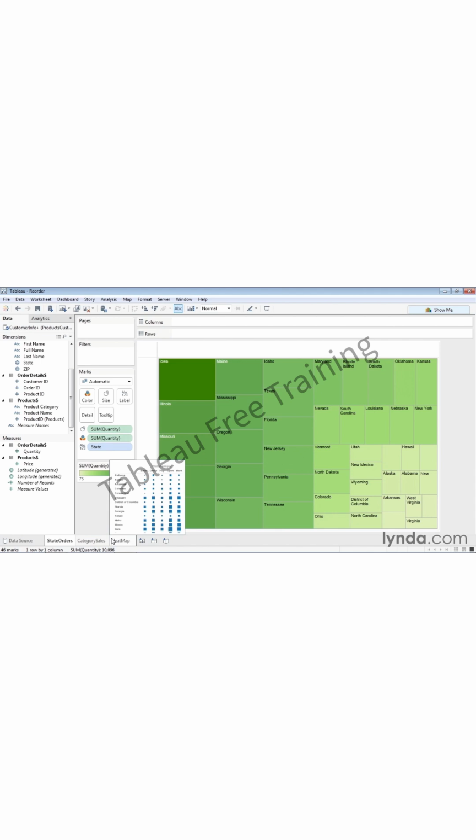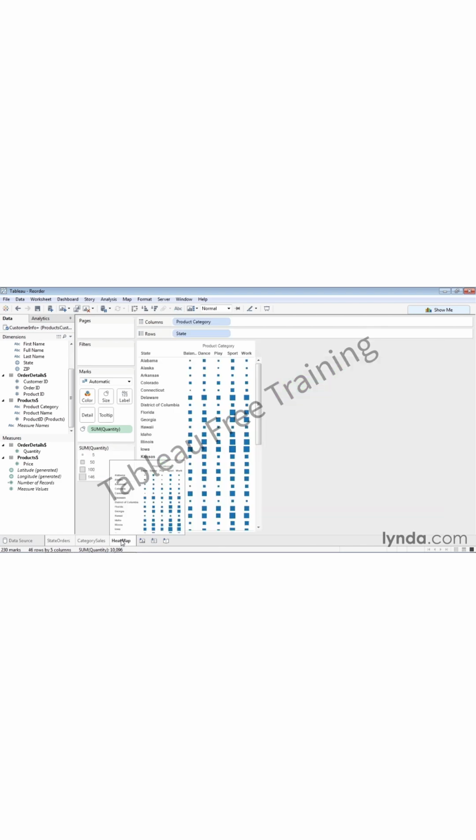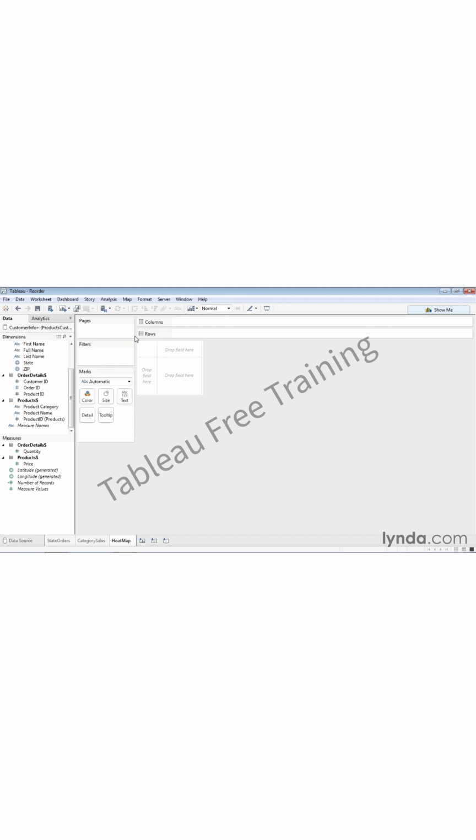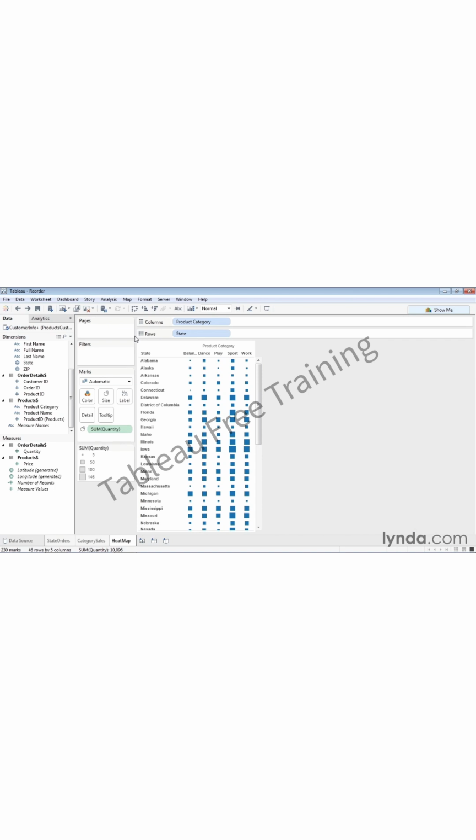To clear a worksheet, just select the sheet tab so it's displayed. Then on the Worksheet menu, point to Clear and click Sheet. Doing so removes all of the visualization settings and takes all the fields out of the visualization area and moves them back to the Dimensions or the Measures area.